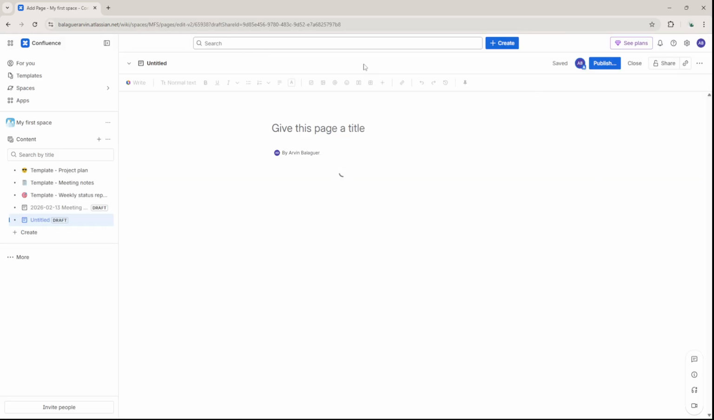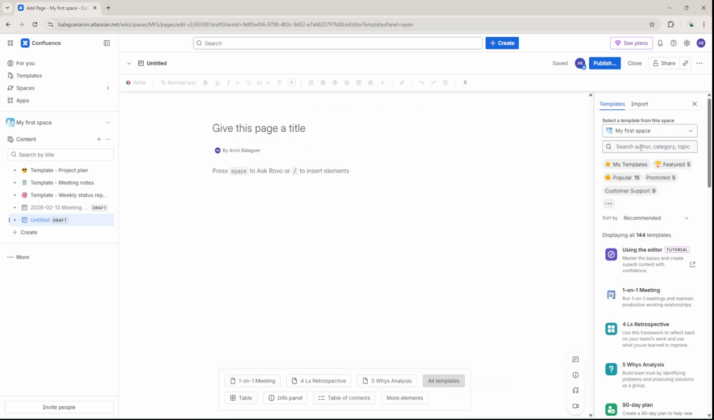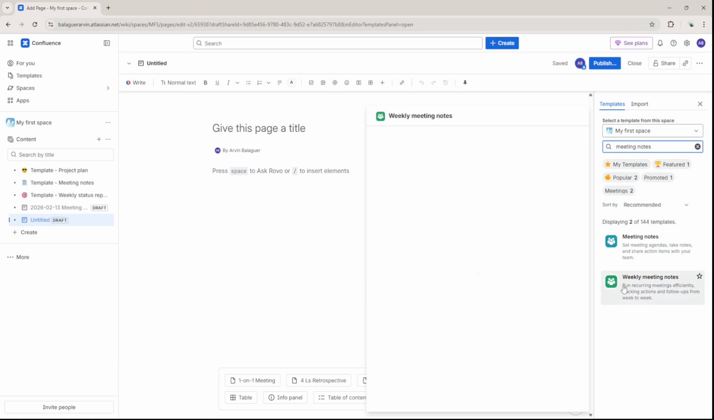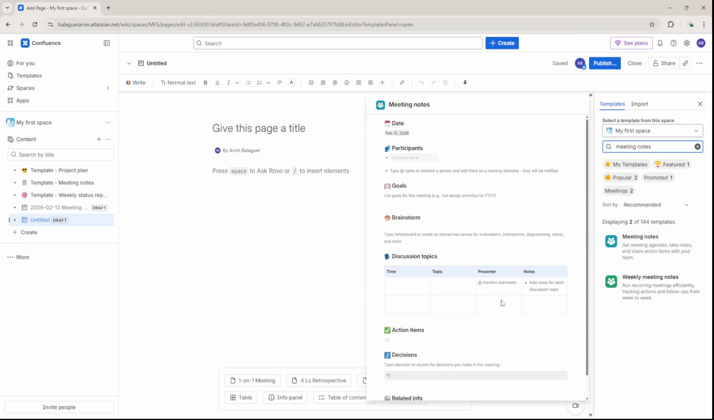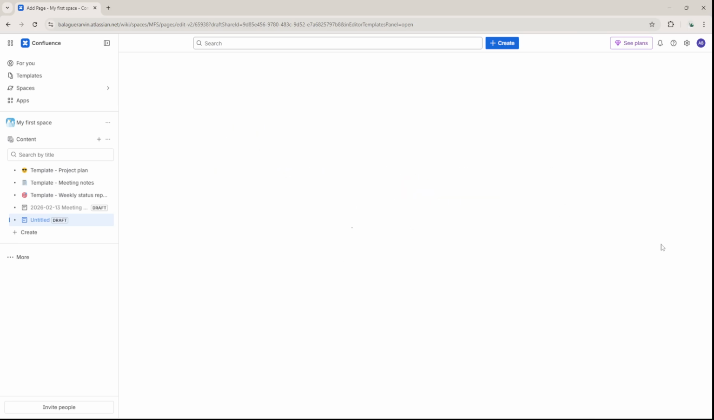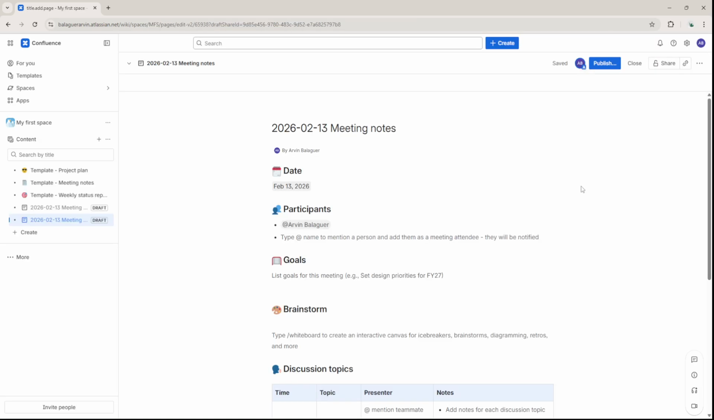You don't need to worry about formatting from scratch. Confluence has you covered. From the template picker, select Meeting Notes. This template includes ready-made sections for the meeting title, date, attendees, agenda topics, and action items. Using it gives your meetings a consistent structure and makes it easy for teammates to find what they need later.